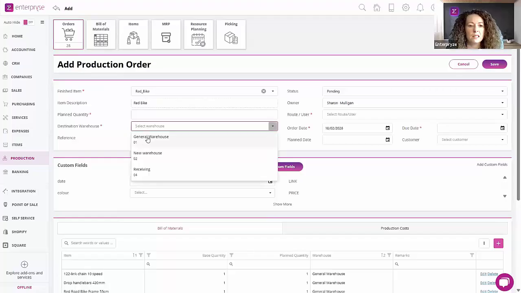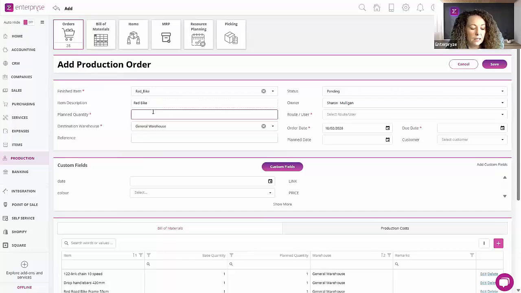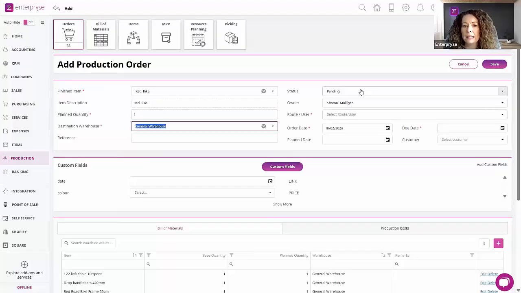I'm going to say that it's going to go into the general warehouse. I'm quite happy with that. I'm going to say the planned quantity is 1. I'm just going to keep that simple for now. I can see the status is pending. Now, owner is myself because I'm the logged in user, and then the root user.